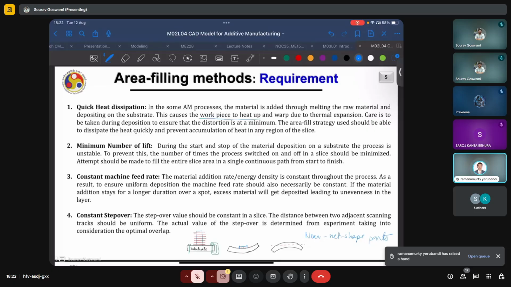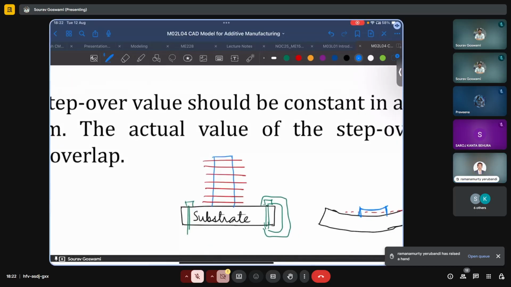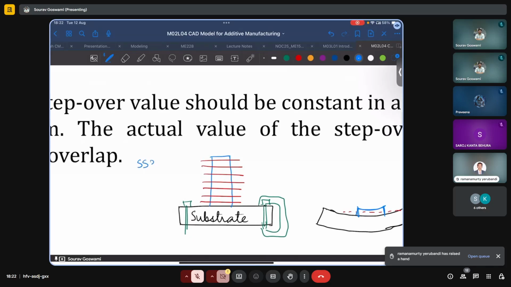What is the material with which that substrate is made of? Typically, I can give you an example from my own research. Typically, the substrate material and the build material will be compatible. So, say for build materials which are stainless steel, say 304 or 316, or some nickel-based superalloys like 718, 625, or even titanium 64, the substrate in all these cases is just an SS304 or 316 plate.